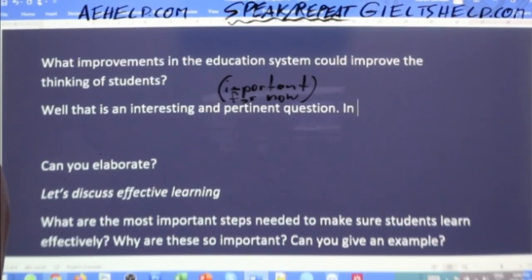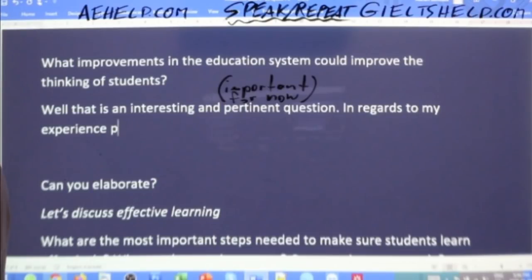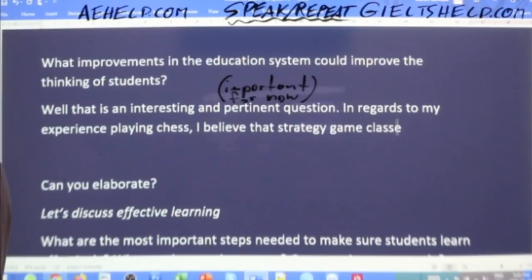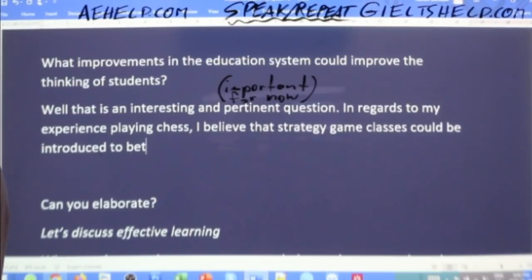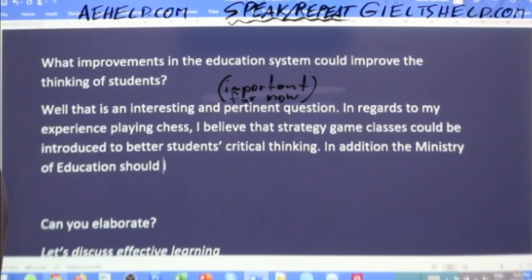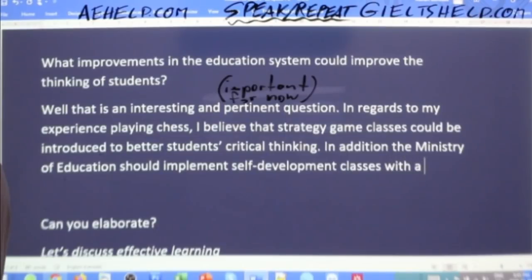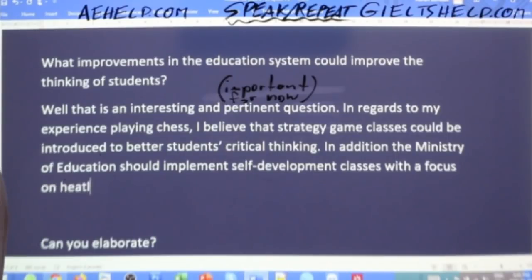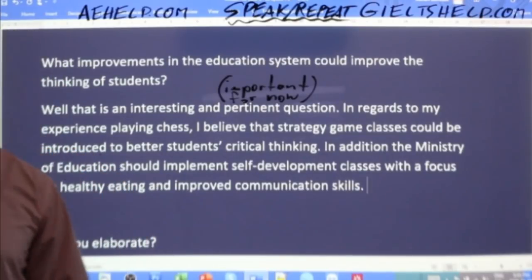In regards to my experience playing chess, I believe that strategy game classes could be introduced to better students' critical thinking. In addition, the Ministry of Education should implement self-development classes with a focus on healthy eating and improved communication skills. All right. So that's my answer.